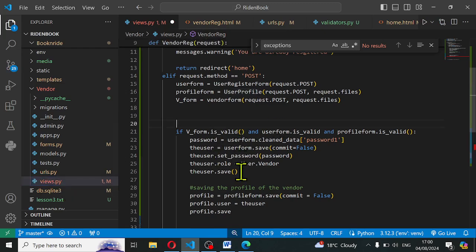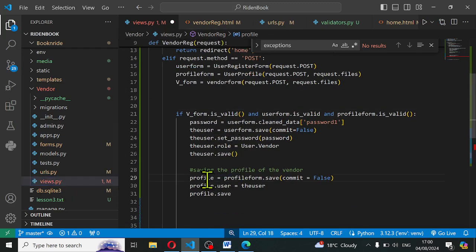So in here I said profile equals the profile form, which is this profile form. Then I said dot save, commit equals false. Now I said profile.user equals the user, because this profile, which is this profile form, in its model has a field called user. So let's look at the model now.